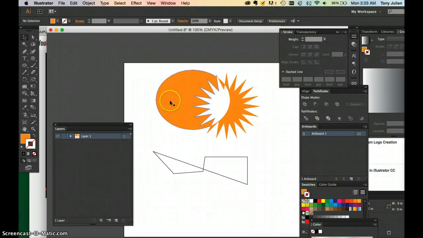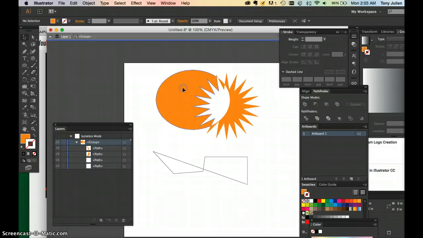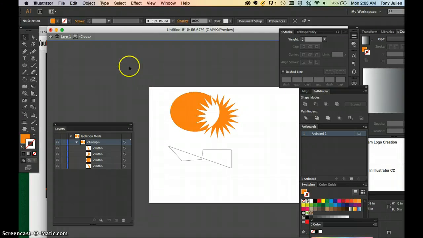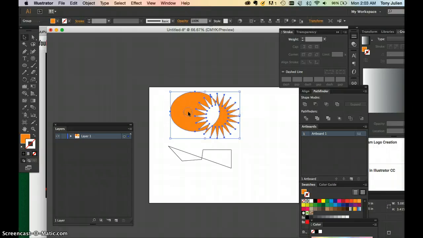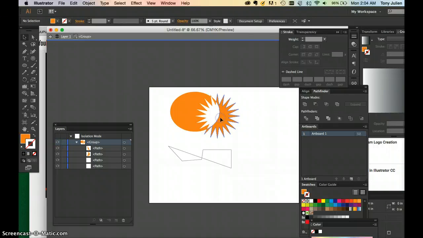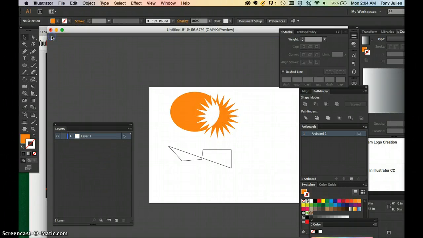Sometimes you might mistakenly double click something and be inside of a path, and you need to understand that this is a grouped element and you want to go back. As you click it, you see the layers panel is moving, and you go all the way out to the top layer. So don't be alarmed if you click something and you end up here. Just go back with the arrows to get back to the beginning.